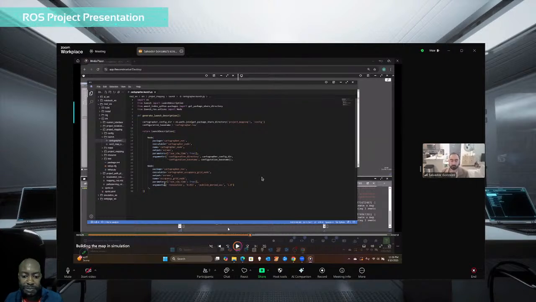Gotcha. Yeah. I think if I had more experience doing this with the real robot, then I think it would be interesting to see how that takes effect.